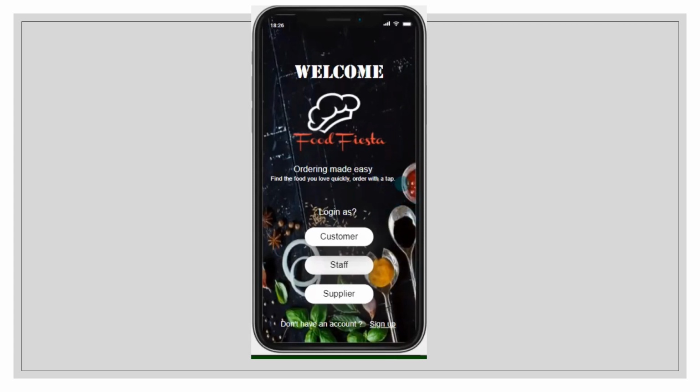So let's start the demonstration. When the user opens the app, the first screen they will see is the main screen of this app. The user will see a few options here asking them whether they want to log in as a customer, a staff, or an employee. At the bottom of the screen is another option for the user, a sign up button. By clicking at this, they can create a new account.